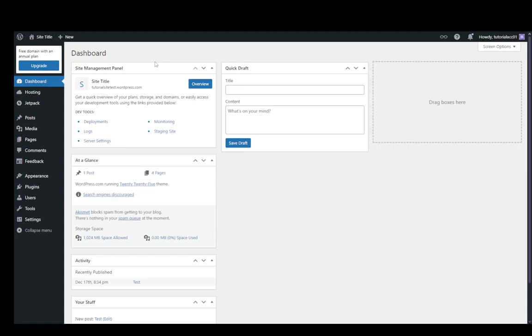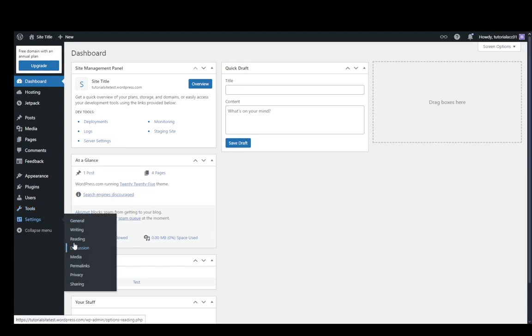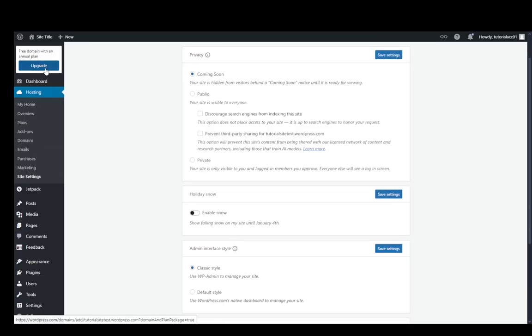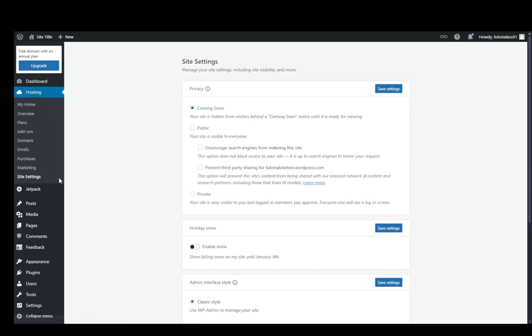Now, the way that you do this is quite simple. You can go into your settings and you can go into reading. And if you're on an old layout, you'll see site visibility where you can turn off your site visibility. But as you can see, I have a link to the privacy settings, which are under hosting, if I'm not mistaken. Yeah, you can go into hosting and then go into site settings, and here you'll find your privacy settings as well.